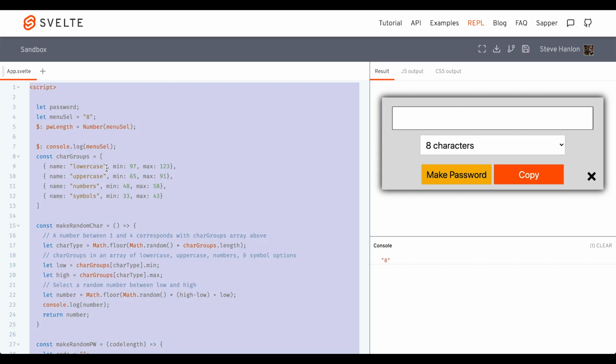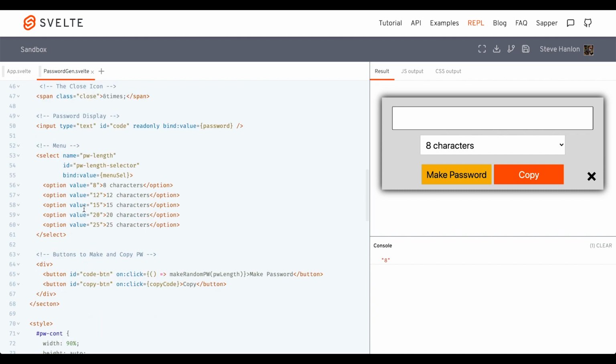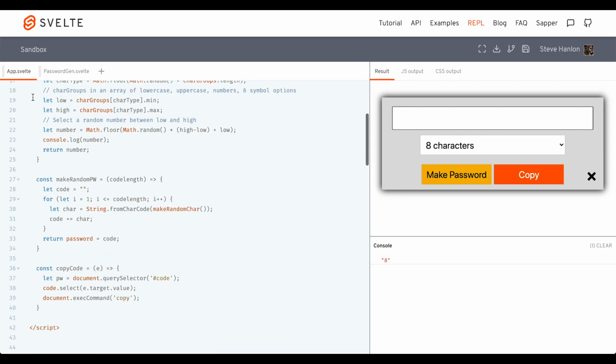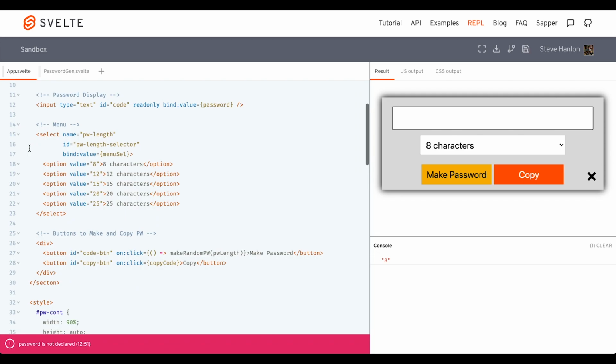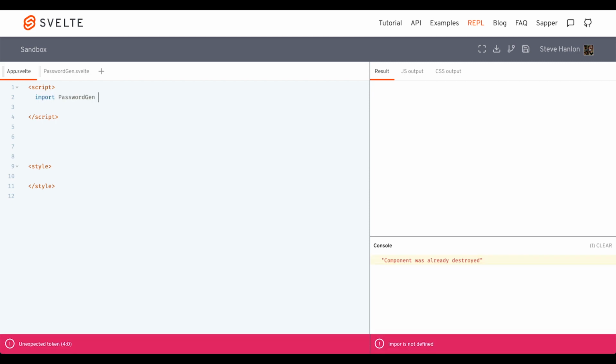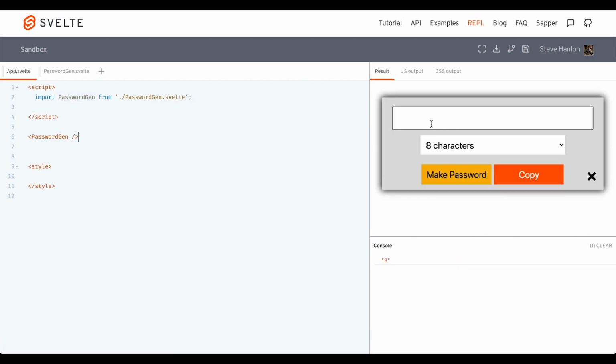So let's take everything out of here. We'll copy it and put it into its own component, and we'll call it PasswordGen.svelte. So we pasted everything from app into the PasswordGen component, and then we'll take this component and import it into app. So now app is empty, and we'll go ahead and import PasswordGen. Good, so we can basically see it.